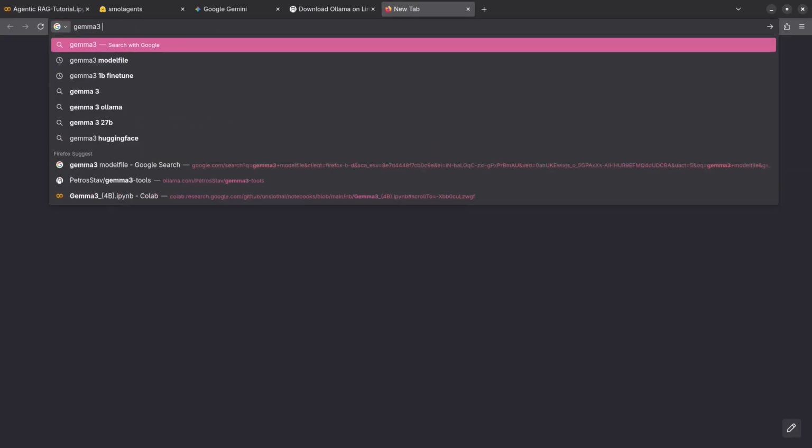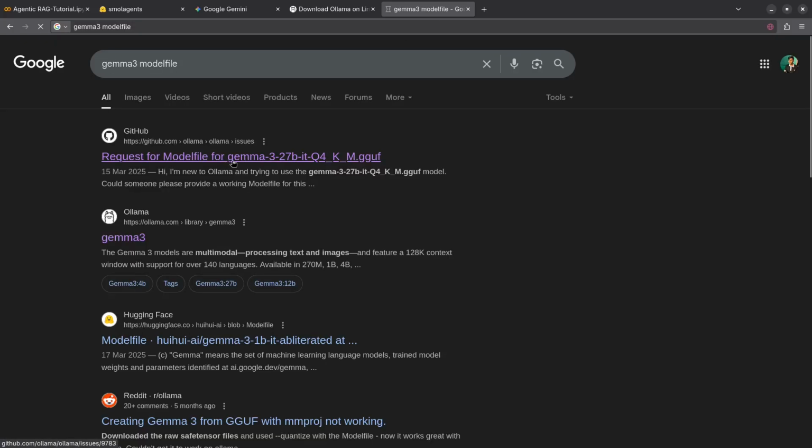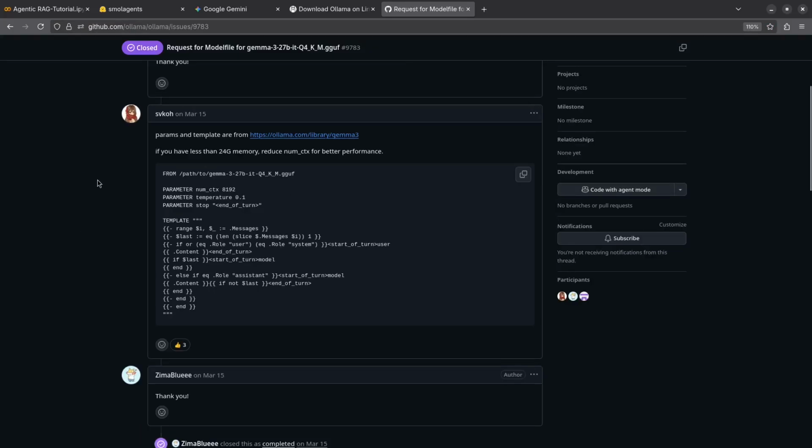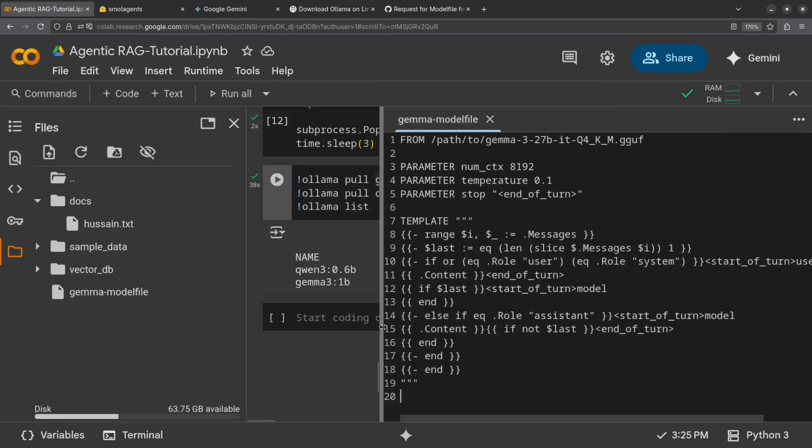So on Google, I'll search Gemma 3 model file. On GitHub, there's this issue. If I scroll down, there's a little template that has been given. So I'll copy it like so. I'll go back and then I'll paste it. But we're not done yet.